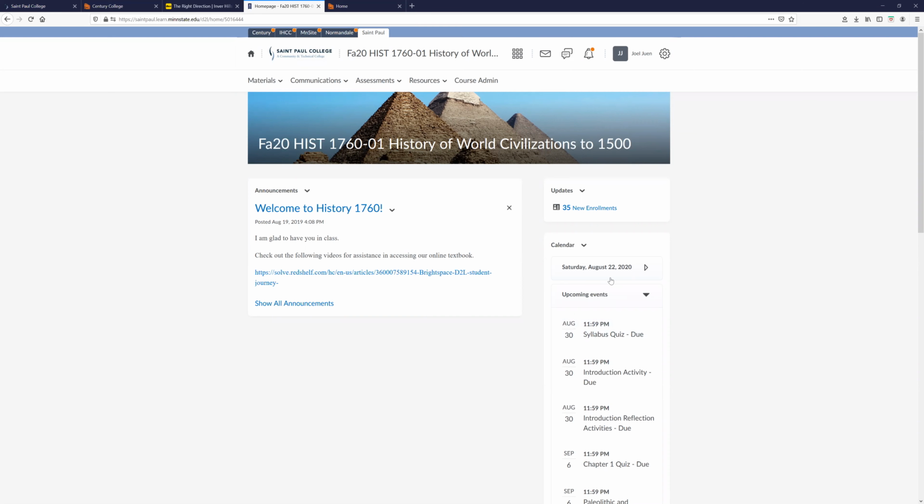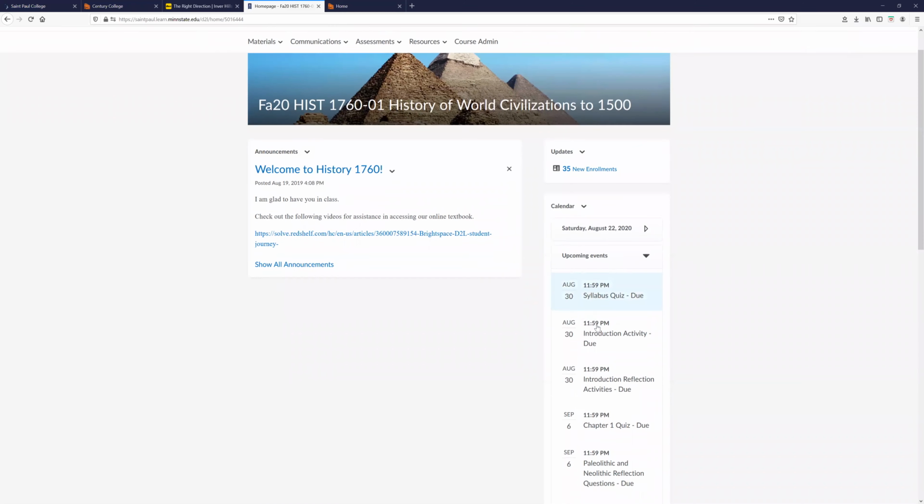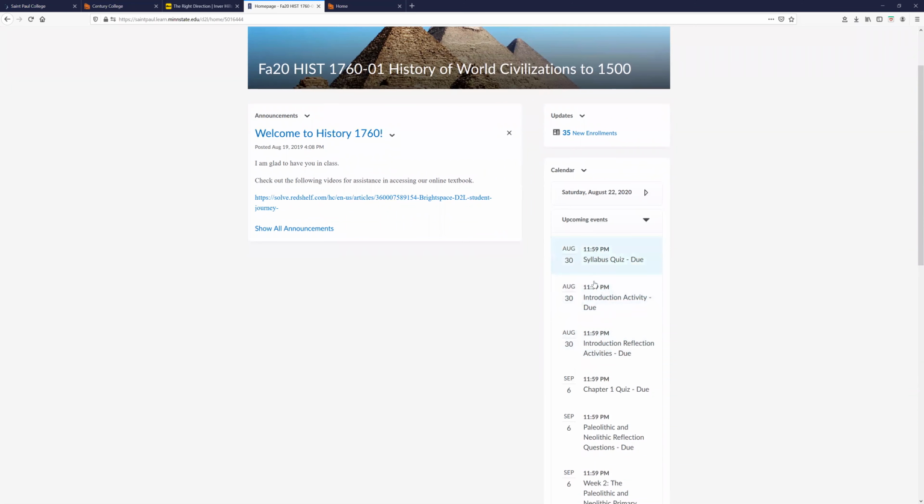Another link off to the side is going to be a calendar. This is going to show what is going to be due coming up. In this case, you see the first week listed out here in the assignments. There's going to be a syllabus quiz, an introduction activity, and a reflection activity. Pretty much all of you are going to be seeing the same 3 assignments for the first week of class. Depending on what semester this is, the dates here might change, but it should be at least these 3 activities, and possibly 1 or 2 more if it's a condensed class.